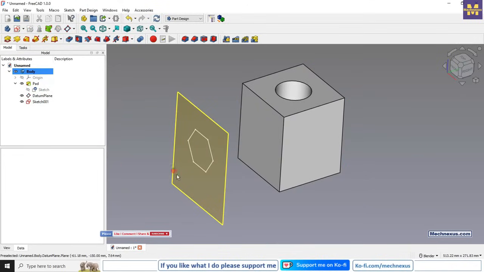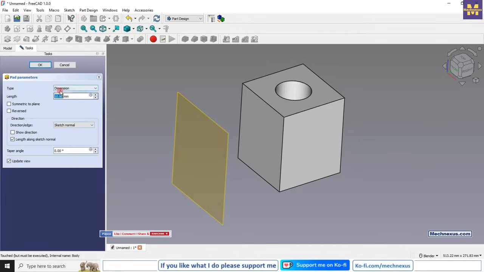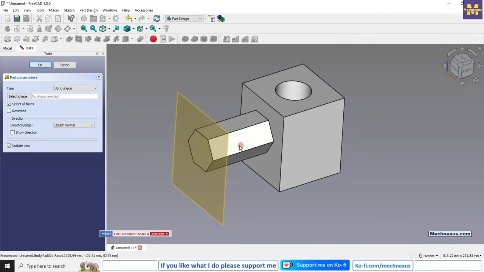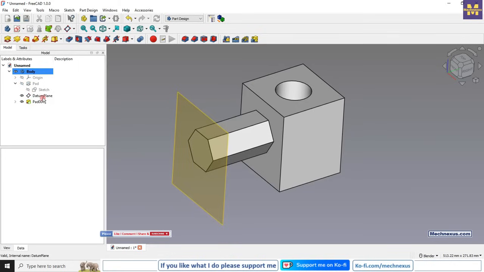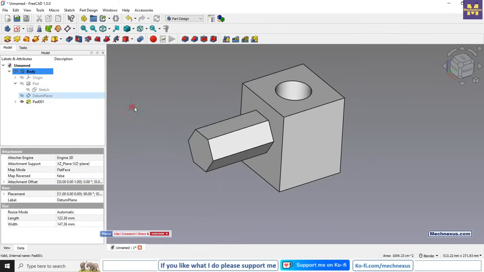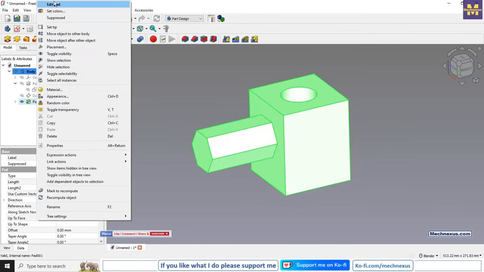Now we will extrude it. So select the sketch and click on the pad, and from here let's see the option of up to shape. Here you can see that FreeCAD automatically detected this face and created the solid. Now here you can also define up to face. In this case we have to select the face and select this face. So you can see that the solid is created. Now let's turn off this datum plane by pressing the space bar. So here it is created. Now let's see the pad options.